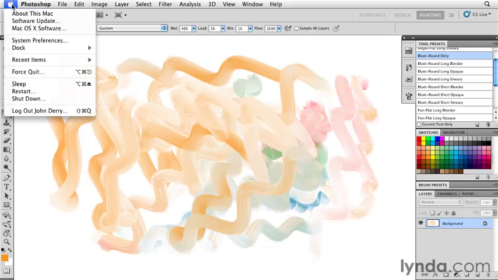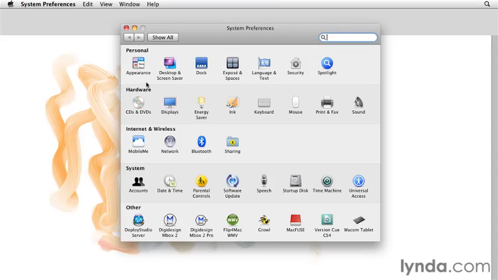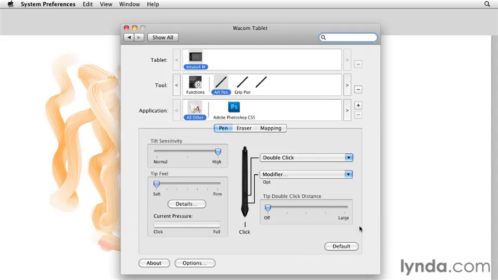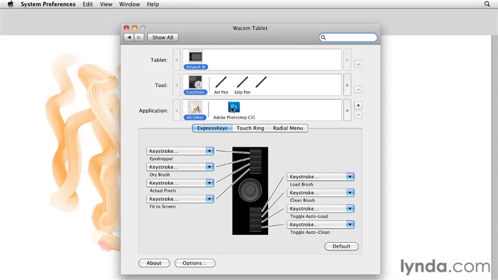So I'm going to navigate to the Wacom driver. On the Mac, it's under the Apple menu and System Preferences, and on Windows, you'll find it in the Control panel. So let's find the Wacom driver, and we're going to go to the function keys. And make sure if you don't have this, you're going to want to create an application-specific set of tool presets so that they're assigned to Photoshop CS5. That way, if you have other applications, you can go ahead and change their settings without interrupting what you've done for Photoshop.